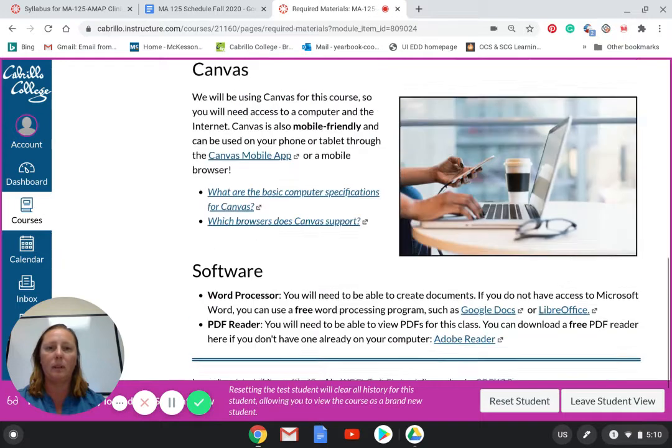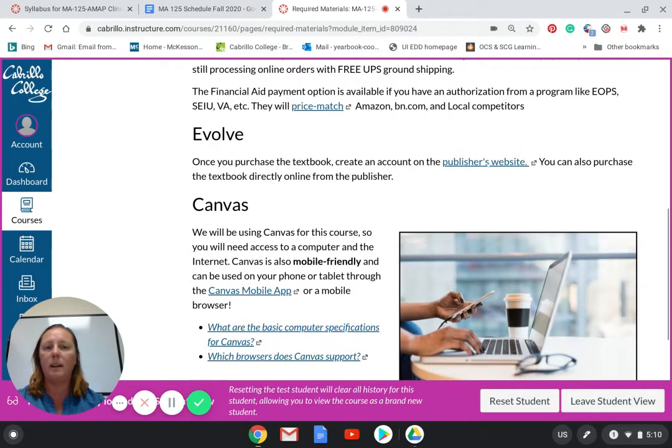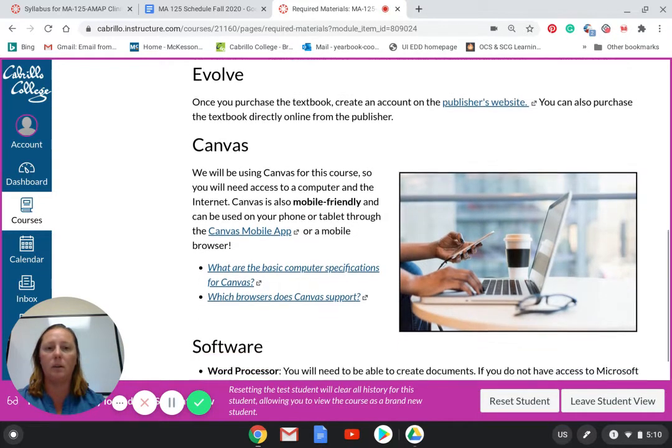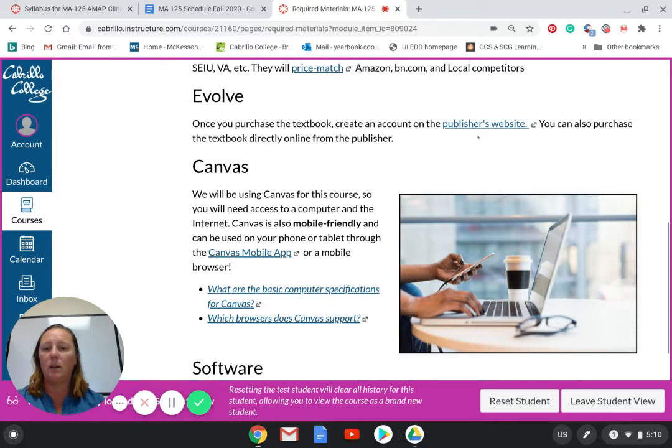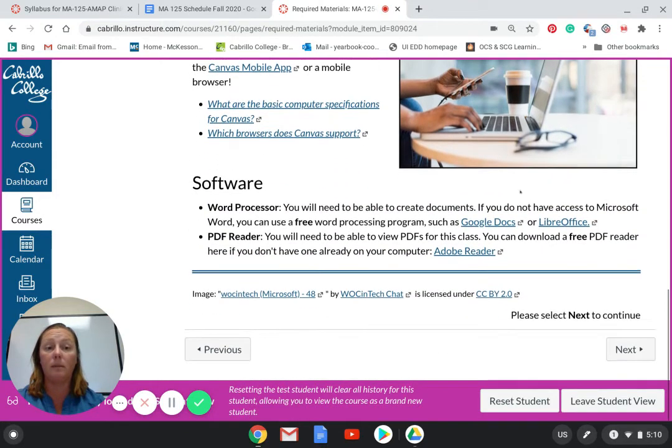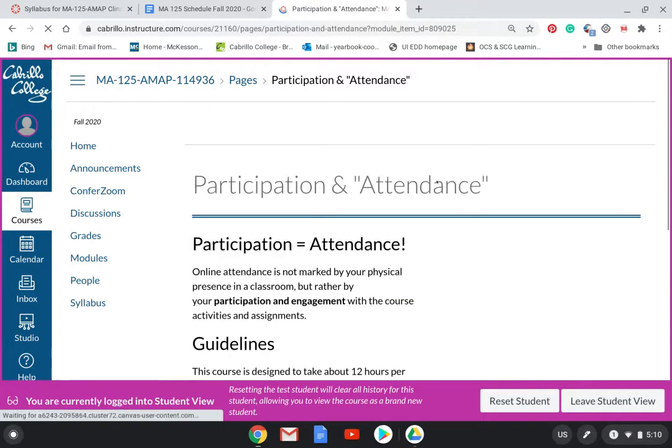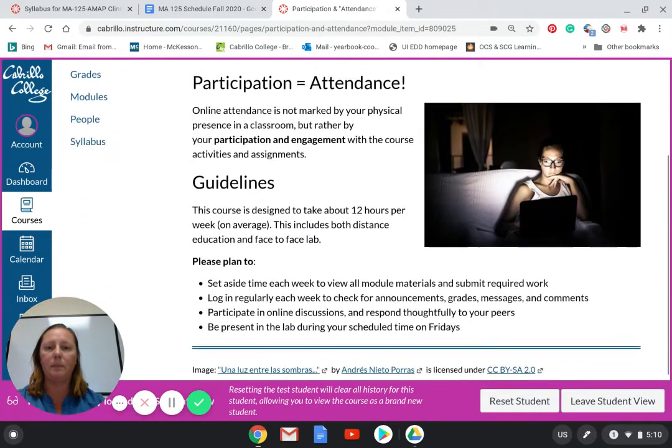You're also going to want to hopefully create an account on the publisher's website, Evolve. When you purchase the textbook, you should hopefully get a code to access all of the online content that goes along with the textbook, and it's really great. So my hope is that all of you can get access to that.